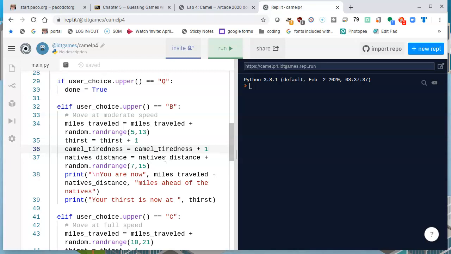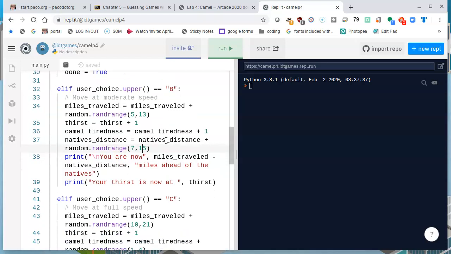This gives the player an advantage, so that if they're tired and they don't have water, they can actually get some distance going. The native's distance is going to be displayed the same way, but the random range will not be. Yes, they're moving at the same speed, whether you're going fast or not. This will not change. They're moving at a constant rate. The same announcement, you are now mouse travel, native's distance, etc. That stays the same, and your thirst is now something else. So then this should work. And I say should because I haven't tested. Let me run this and see what happens.